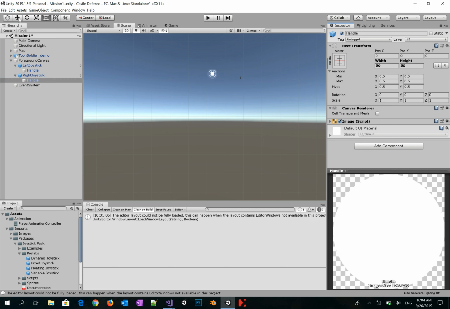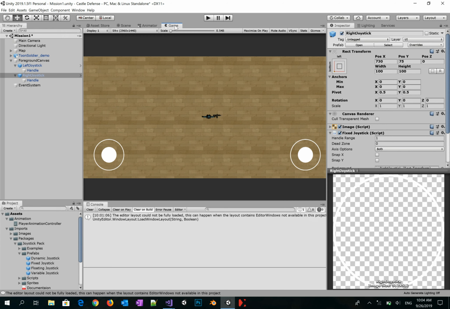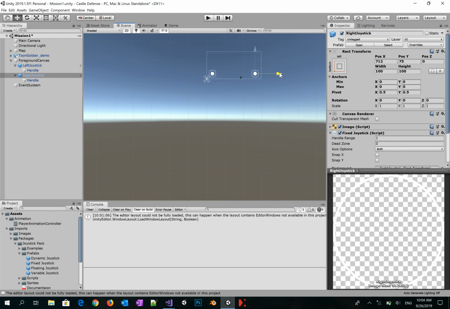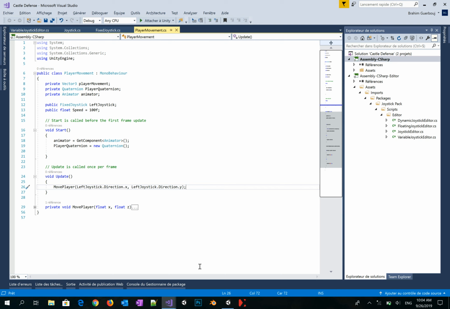Now let's translate the right joystick to the right. So you select the right joystick, copy it, and translate it. Here, now a little bit to the left. I think that's right.